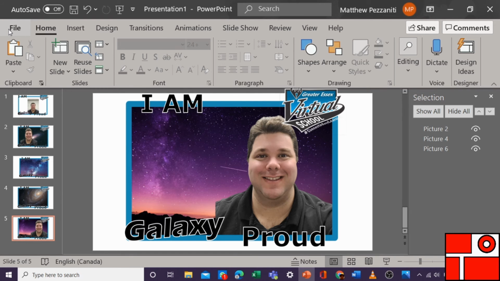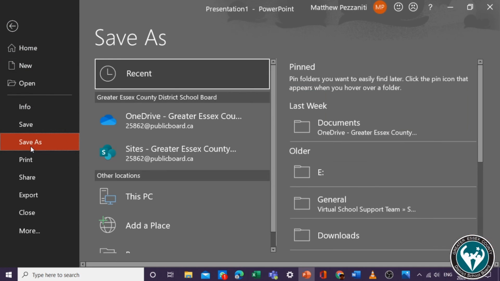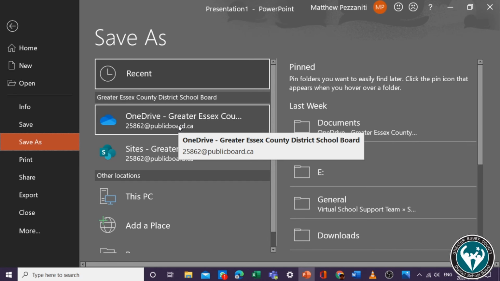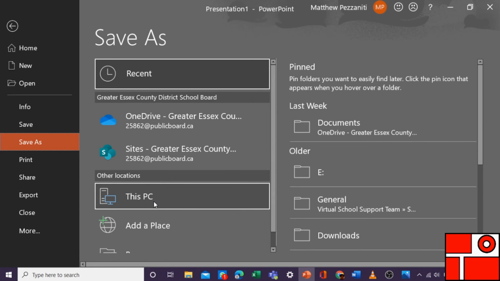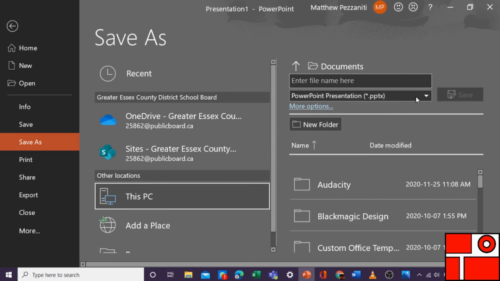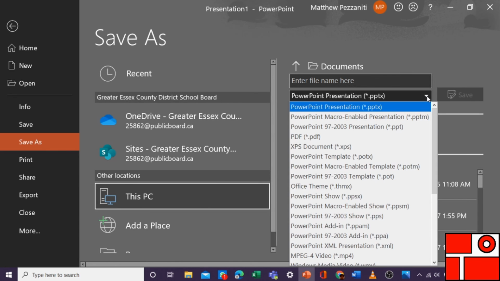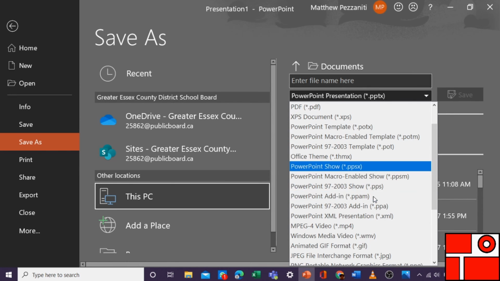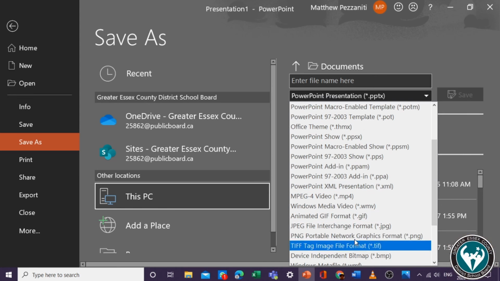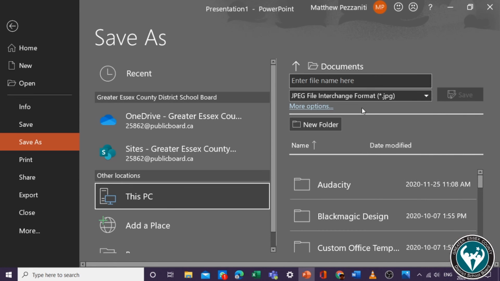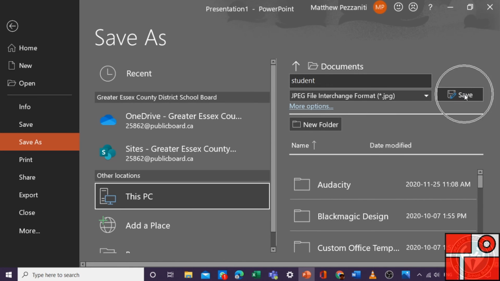So what you can do is go to File, Save As, and then I would save it to your PC. You could still save it to your OneDrive. Actually, it doesn't matter where you save it. So I'm going to go to this PC, and I'm going to go to this drop-down menu here, and I'm looking for something that says JPEG, JPG. Now this is a common format for images on the internet. So I'm going to go Student, and I am going to hit Save.